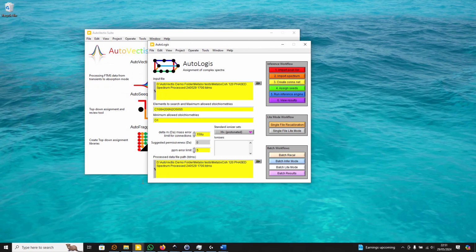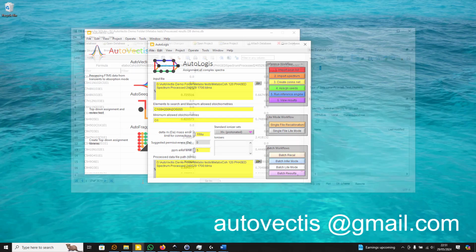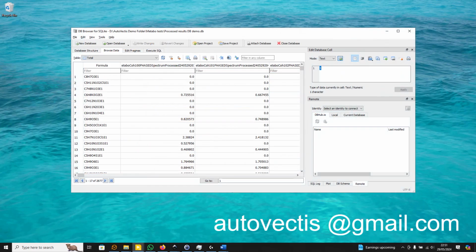And that's the batch processing complete. So in this demo we've gone from a folder containing almost 100 Bruker direct infusion metabolomics files, and we've processed them through absorption mode, batch recalibration, batch assignment, and finally combining all the results into a single database file, all using Autovectis.